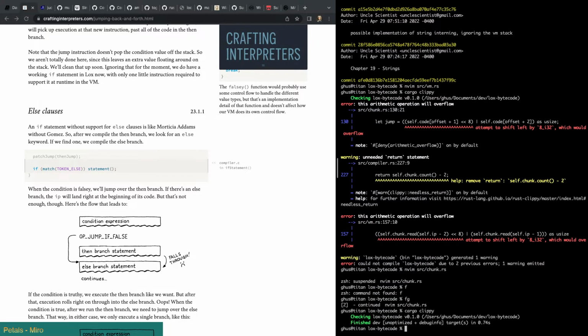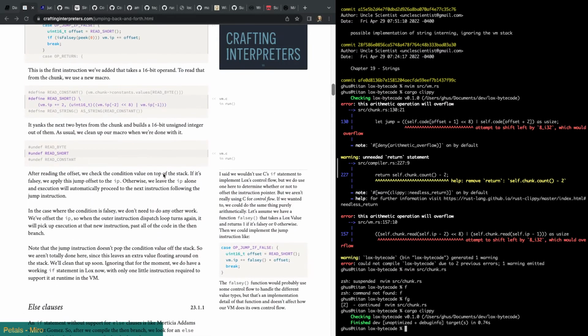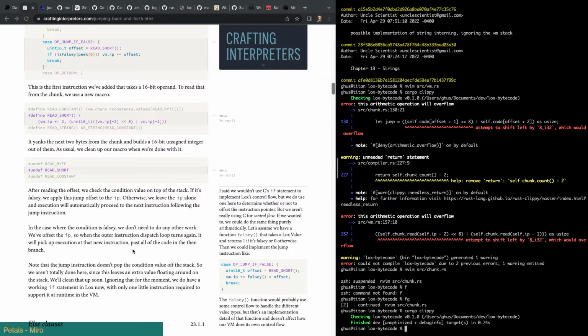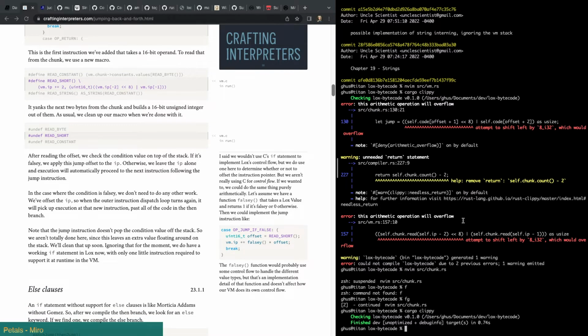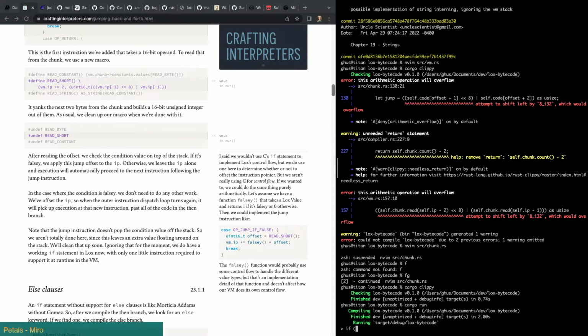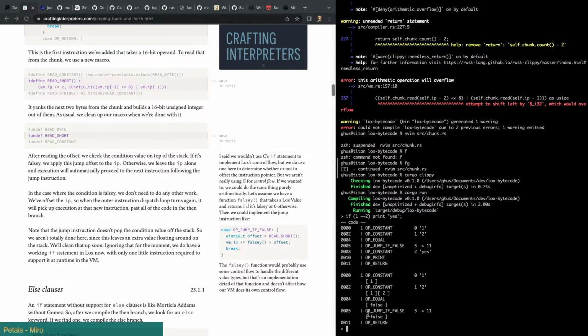Clippy's happy. So I should be able, we haven't gotten to else clauses yet. We just finished this part here. Right, we talked about the fact that it doesn't pop the condition off the stack. But can we do a run now? Cargo run. If 1 equals 2, print yes. All right, nothing got printed, but it did compile. Let's see if it compiled correctly.